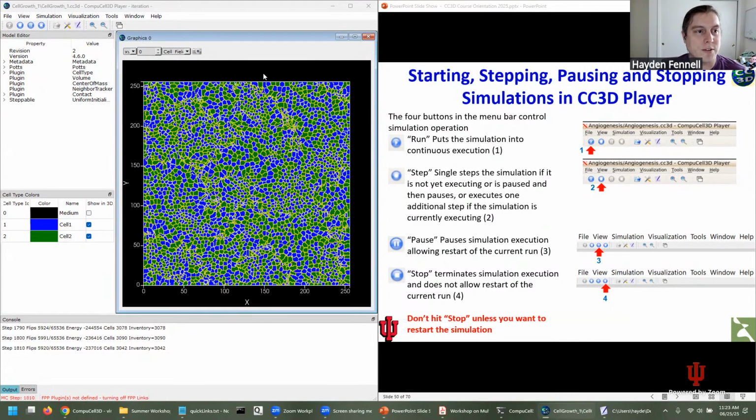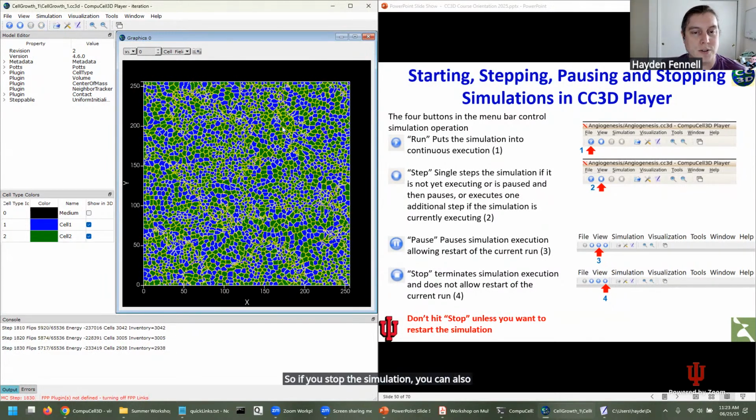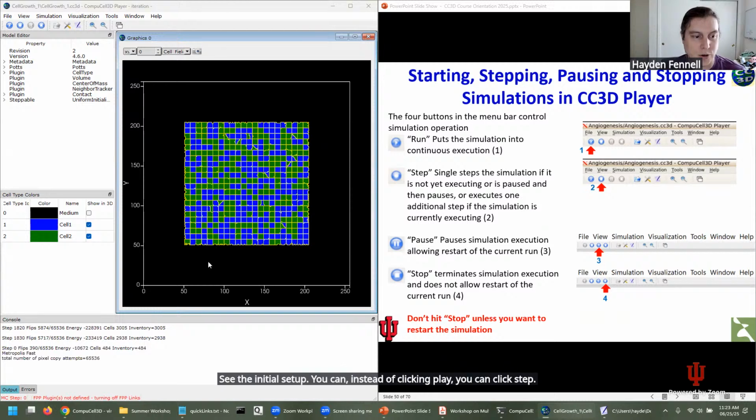So if you stop the simulation, if you just want to see the initial setup, instead of clicking play, you can click step, and it'll just show you the first step of the simulation. This is how you would verify that your simulation has been set up properly, particularly if you're trying to use specific cell arrangements.